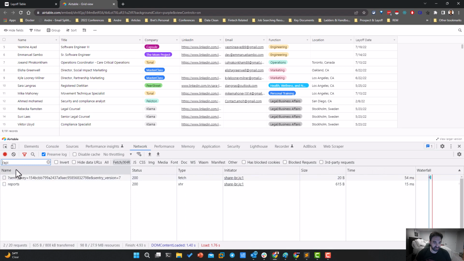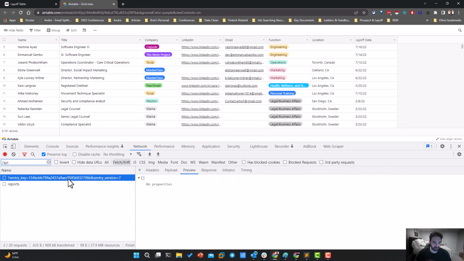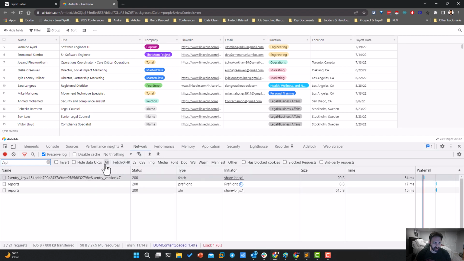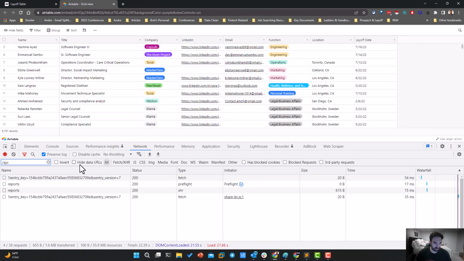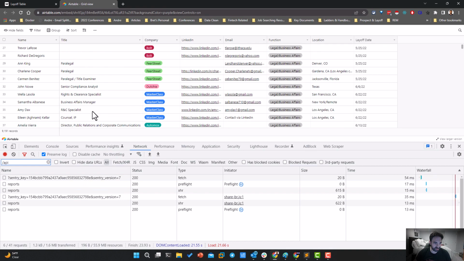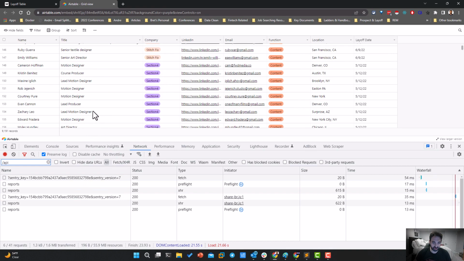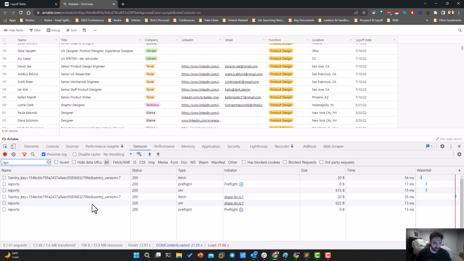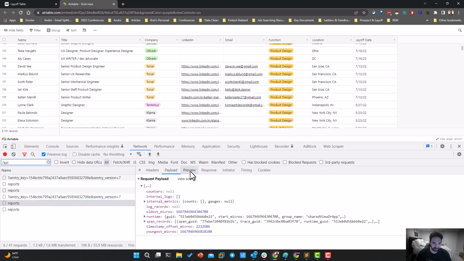It seems like there's only two things. Let's look at this one right here. It's not giving me anything. There's no response. There's no data coming out of here. Let's reload this whole thing under all and see if we could find anything. Anything to tell us where on earth this data is coming from. There's a report here. There's a bit of a payload.